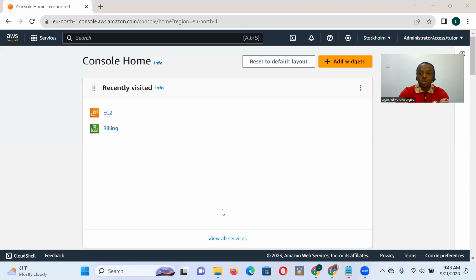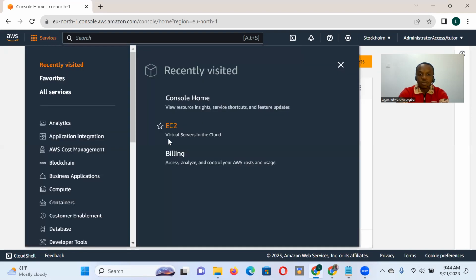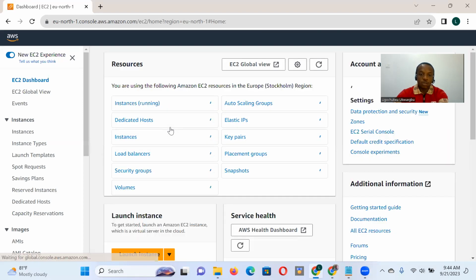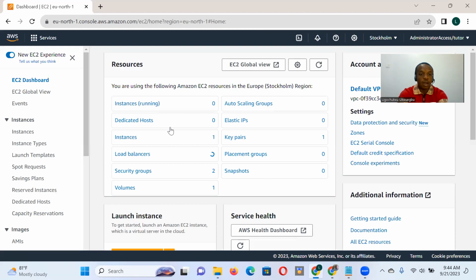So the first thing you want to do is to log into your AWS account. I've logged into my own account, so I'm in the console home. The service we'll be using is EC2, Elastic Compute Cloud. We click onto the service and we'll be creating a web server. So the first step is we'll set up the things we're going to need to get our web server up and running. And the first thing we want to do is to create a key pair.